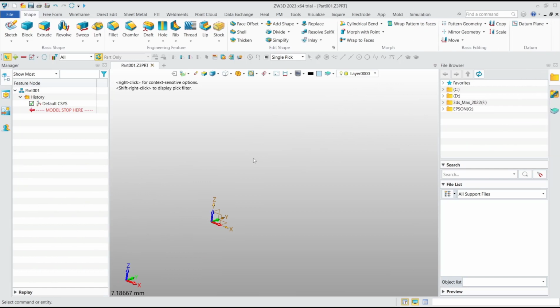Hello everyone, today we are going to learn basic ZW3D, how to create a circle by 3 points.